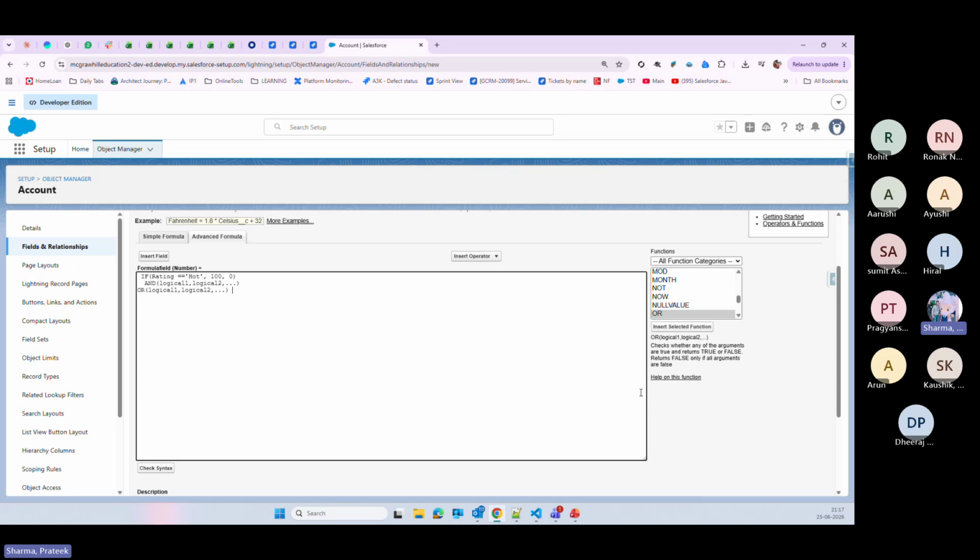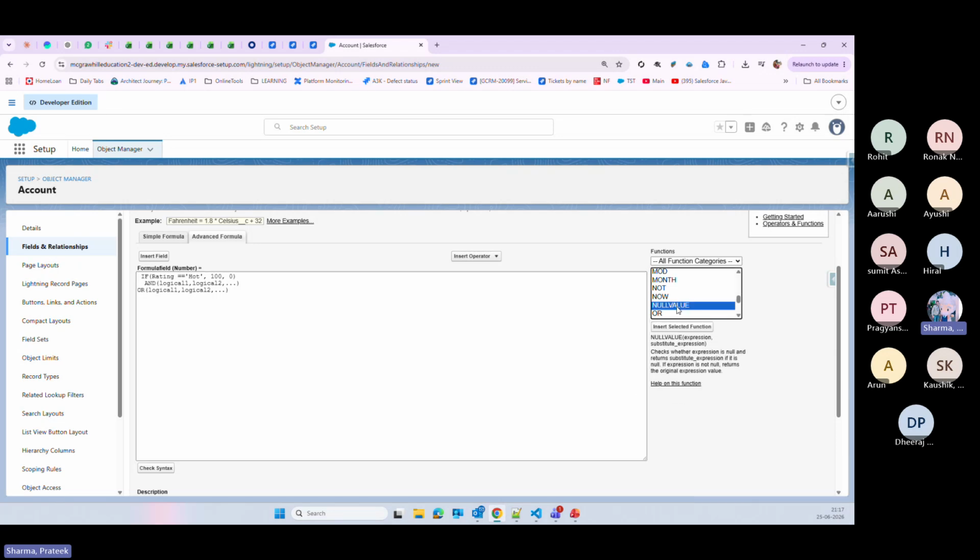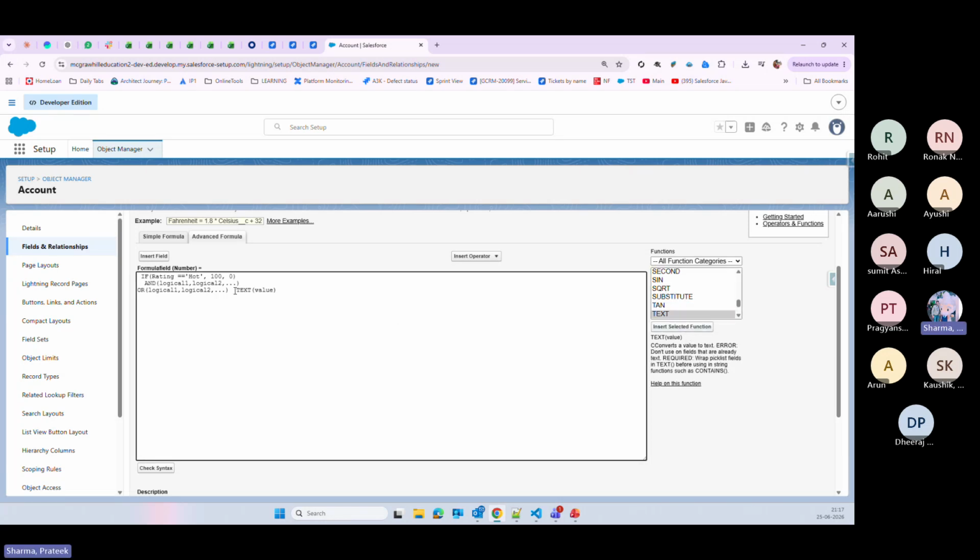Another important function is TEXT, basically. Let me show you the TEXT here. This is an important function also. Basically, whatever value you provide here in the TEXT, it will convert that value into text, right? So let's say if you provide any value, let's say if rate equal to hot, then it will convert that value into text. So that is why we use it.